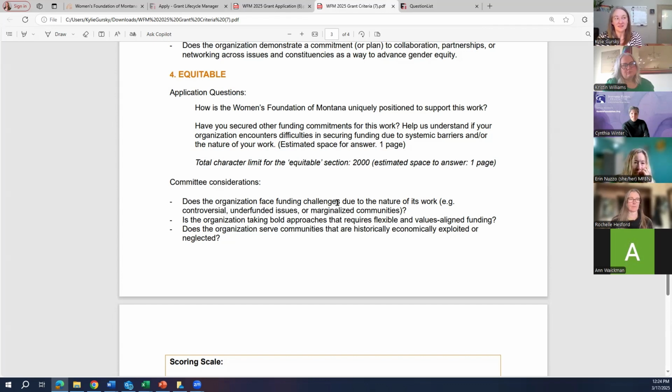So the committee consideration for the equitable section is, does the organization face funding challenges due to the nature of its work? Is the organization taking bold approaches that requires flexible and values-aligned funding from a source like the Women's Foundation? And does the organization serve communities that are historically economically exploited or neglected? Okay. So that's the review of our criteria.